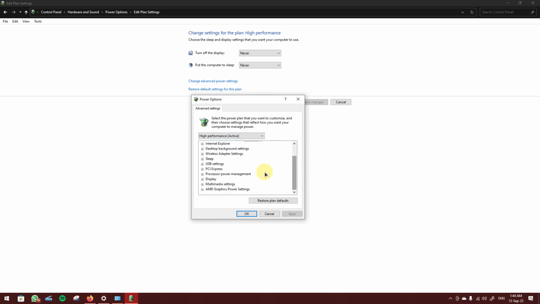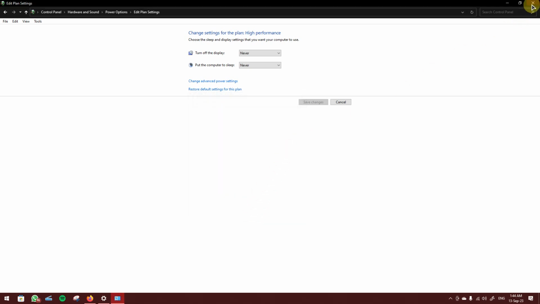Scroll down till you find Processor power management. Click on that addition button. Three more options will appear. All we need to do is click on Minimum processor state and make it 0. And then click on Maximum processor state and make sure it is 100. After that, click on Apply, then OK. After that, close that window.